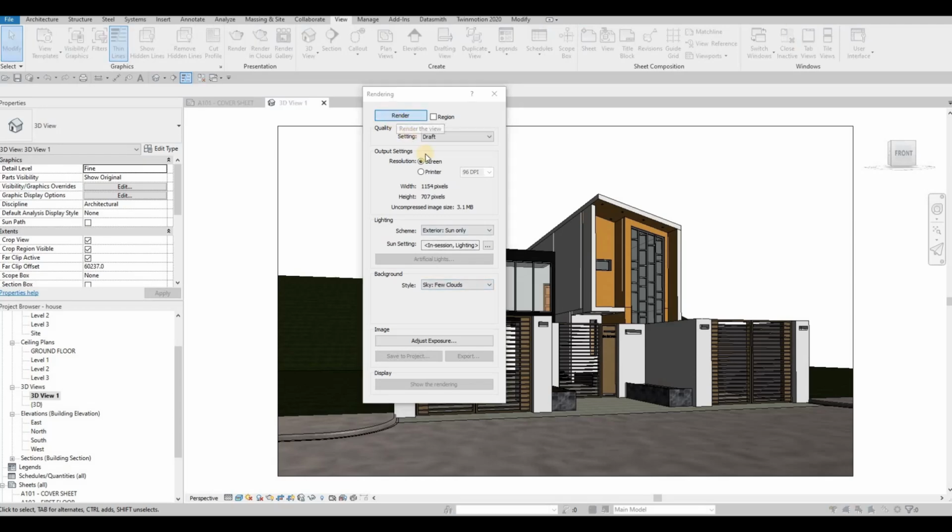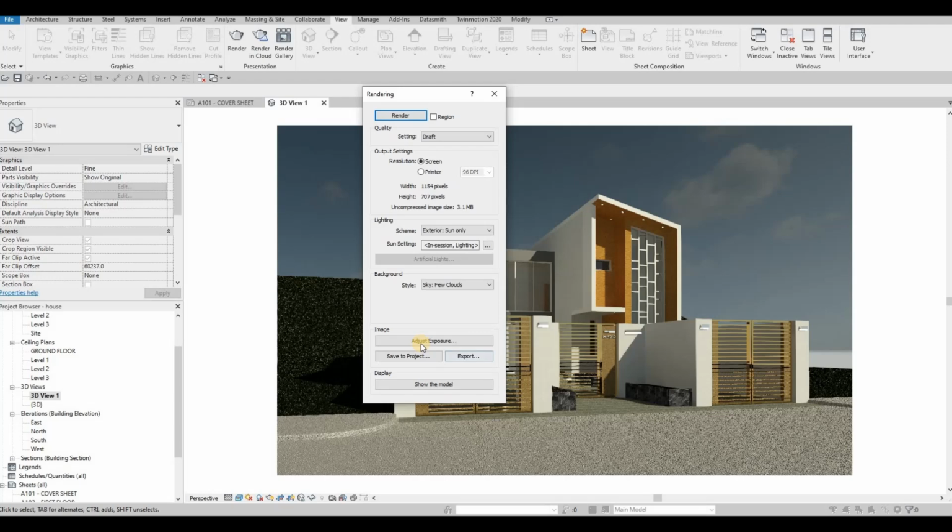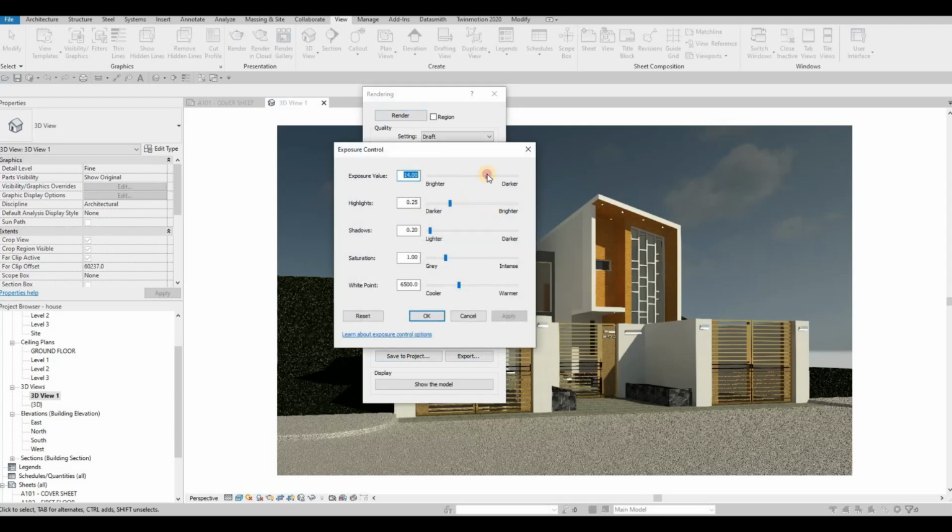So I'm just gonna click render, and it will just take a couple of seconds and it will be done, and we'll be able to save the project. Once we save the project, it will create a rendering section right here, and then we could adjust exposure. So before we save it, let's adjust the exposure. So here, if you want it to be darker or brighter, you could change this, and once you click apply, it's going to affect instantly.